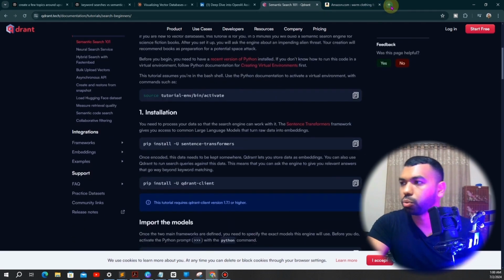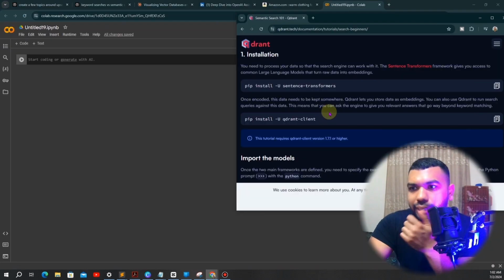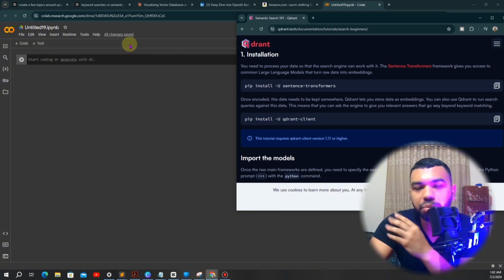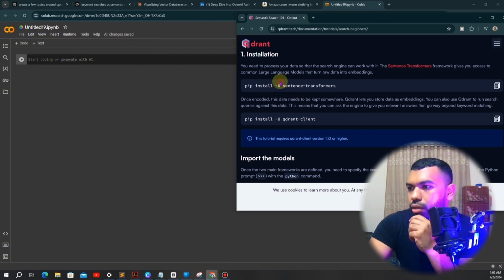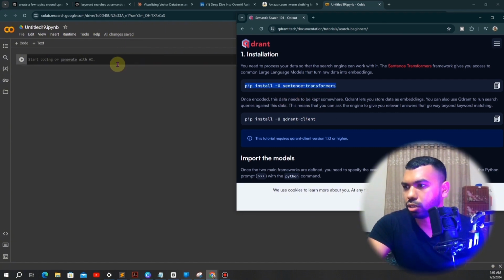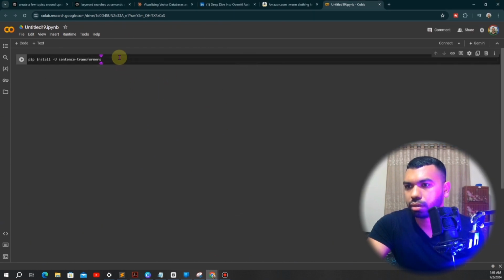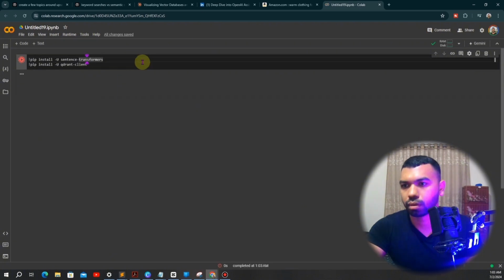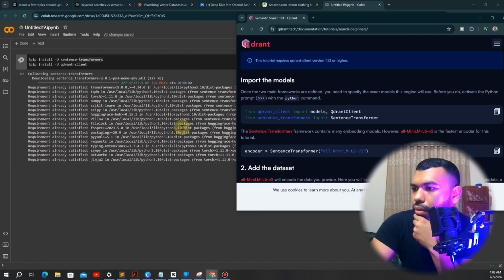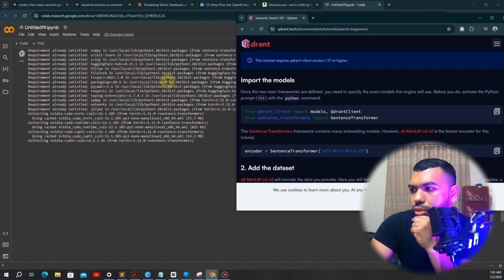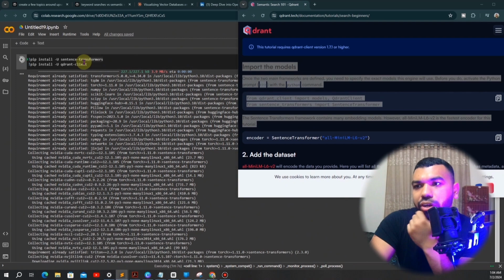All right, so we're going to set up a Google Collaboratory instance. So you go to colab.research.google.com. You can write your Python code in the cloud. So first and foremost, you need to install a few libraries here, as mentioned. We are installing these two libraries. We're going to be using the sentence transformers to create the embeddings, and we're going to use Qdrant client to interact with our vector database.